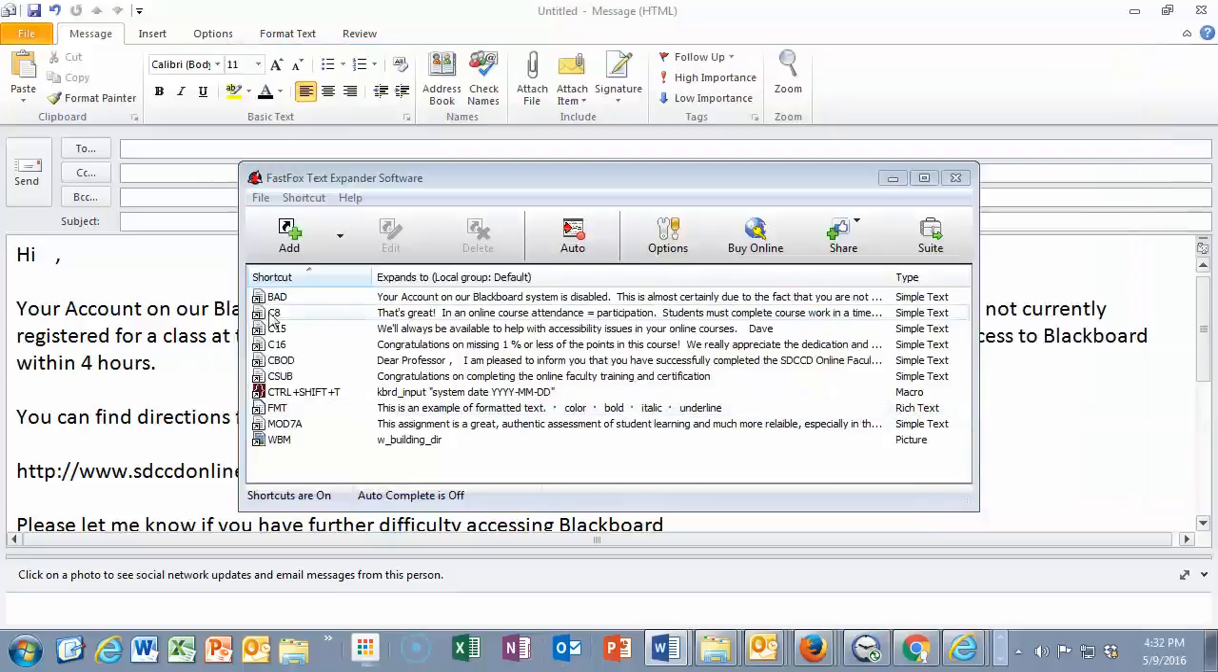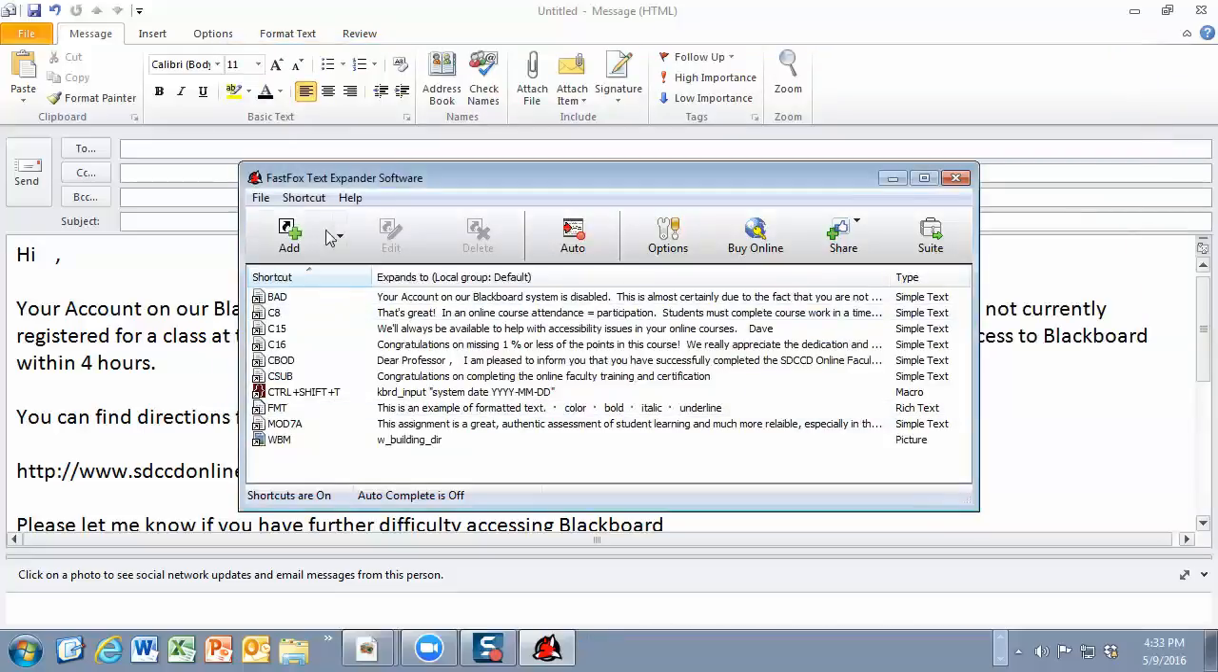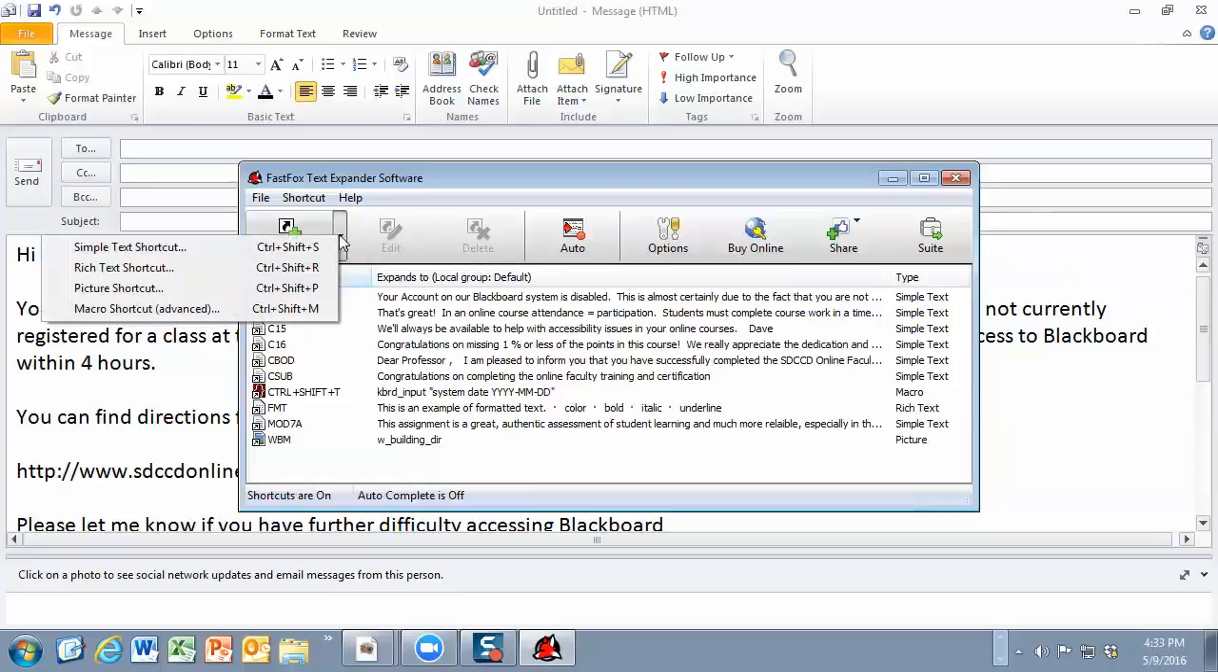Creating these shortcuts is amazingly simple. You just bring up your FastFox console here and click the little down arrow on the create button, and you can create simple text shortcuts, rich text shortcuts, which include formatting like underlining and text color and things like that, a picture shortcut as we've just seen, and a macro shortcut which gives you even more power that I'm not going to demonstrate here in this basic video.